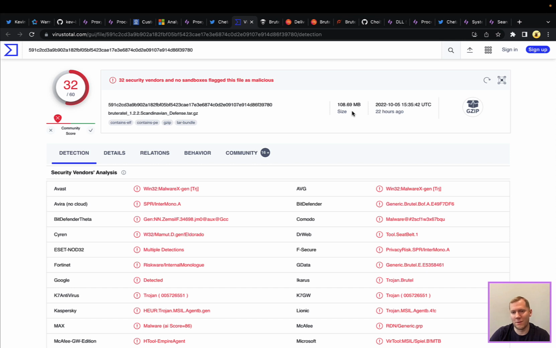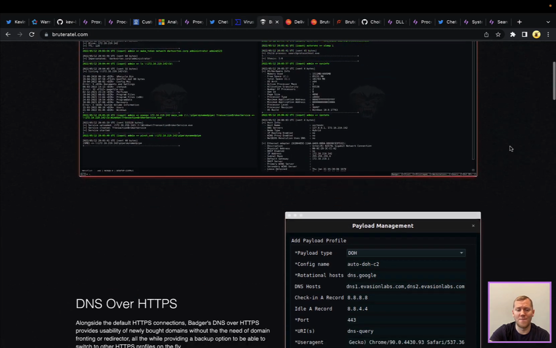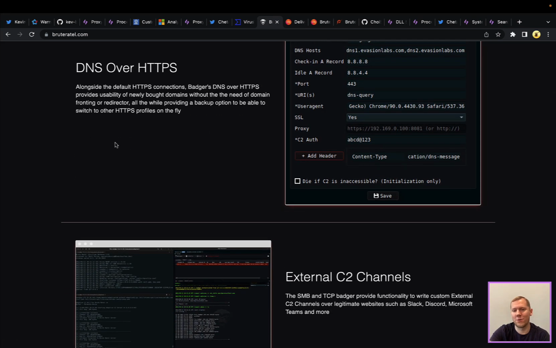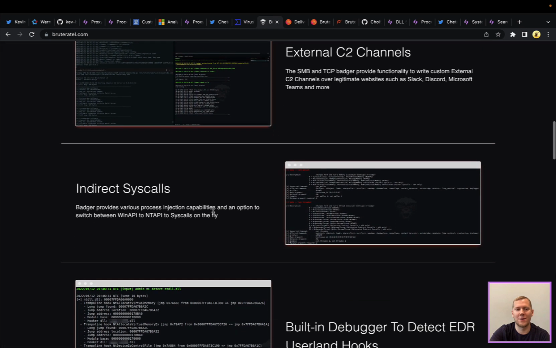The licensing and all those other controls have been bypassed. So this is definitely going to be used a lot more by threat actors. And I think a question is a lot of it, why? Very powerful for a C2 framework. Lots of features, again, for stealth C2, DNS over HTTPS, external C2 channels.